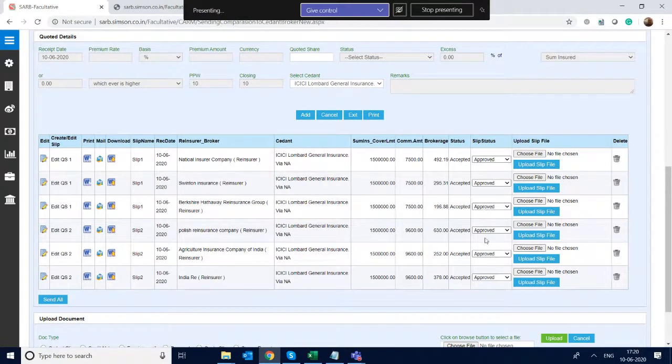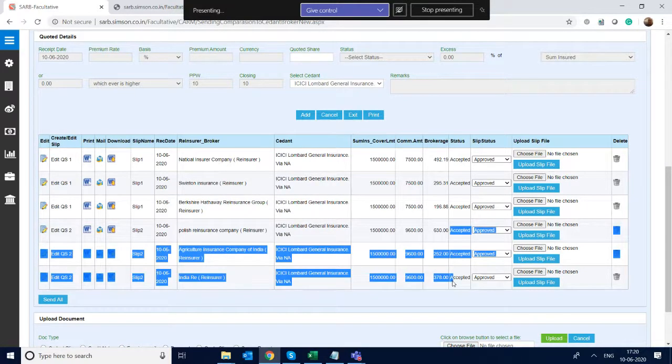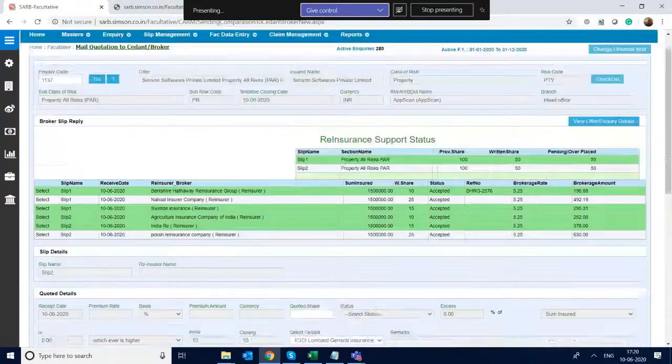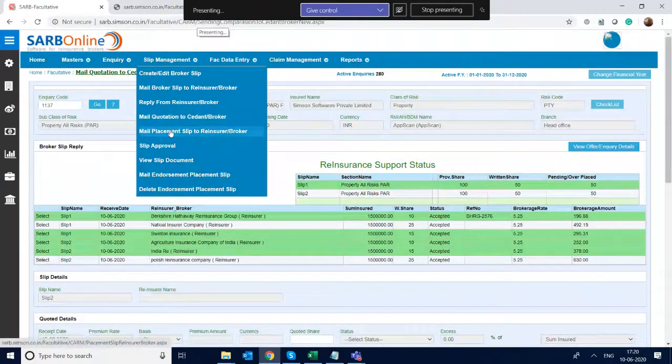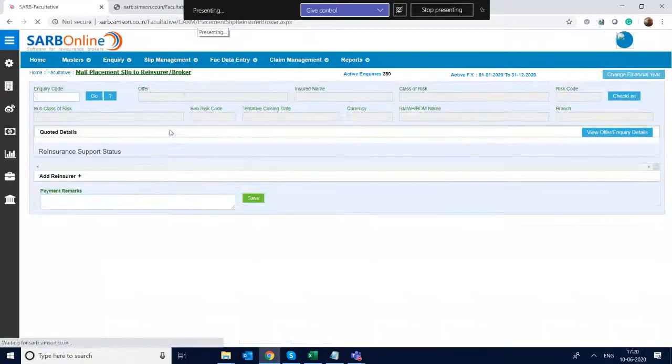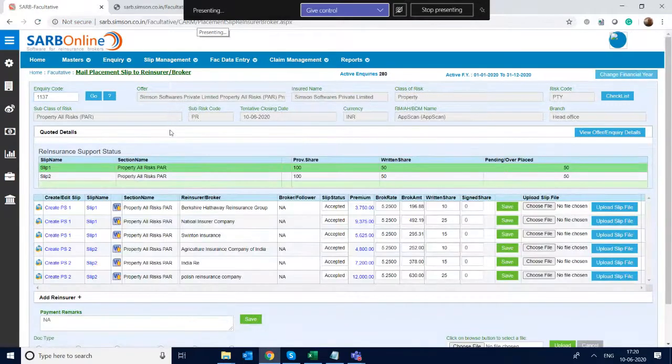Maybe it may be possible that CDET has given us the go-ahead only on slip 2, not on slip 1. So at the time of placement line, we can add these other reinsurers also to slip 2, and we can resend slip 2 to them and then get a confirmation from there. Once this is done, the only step that remains here is to send the placement slip to underwriters.